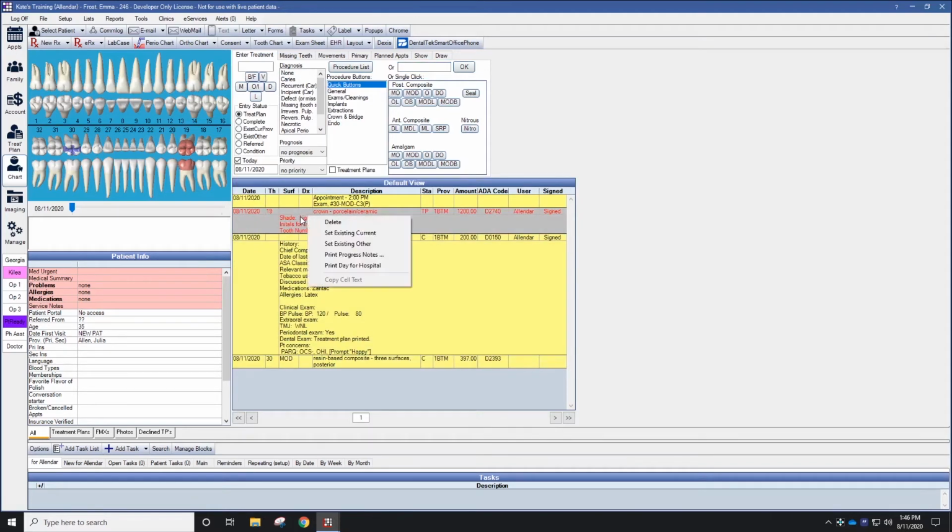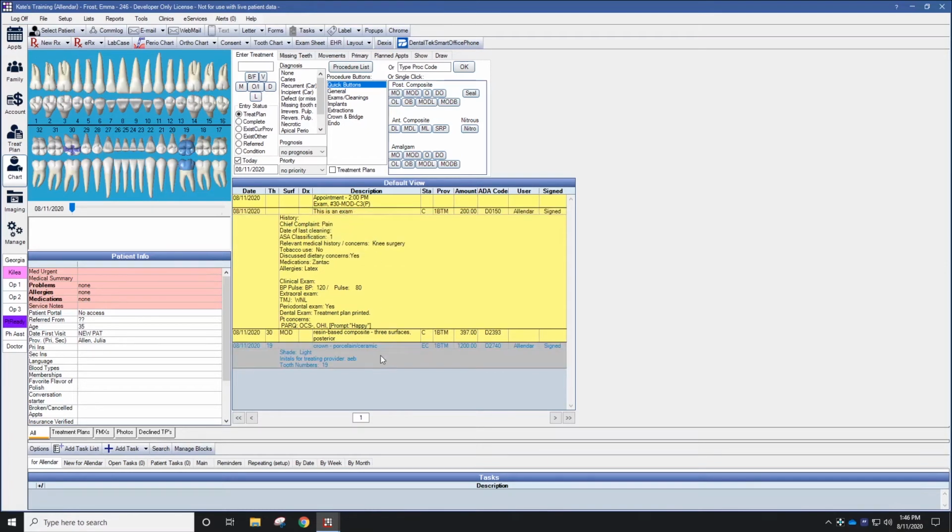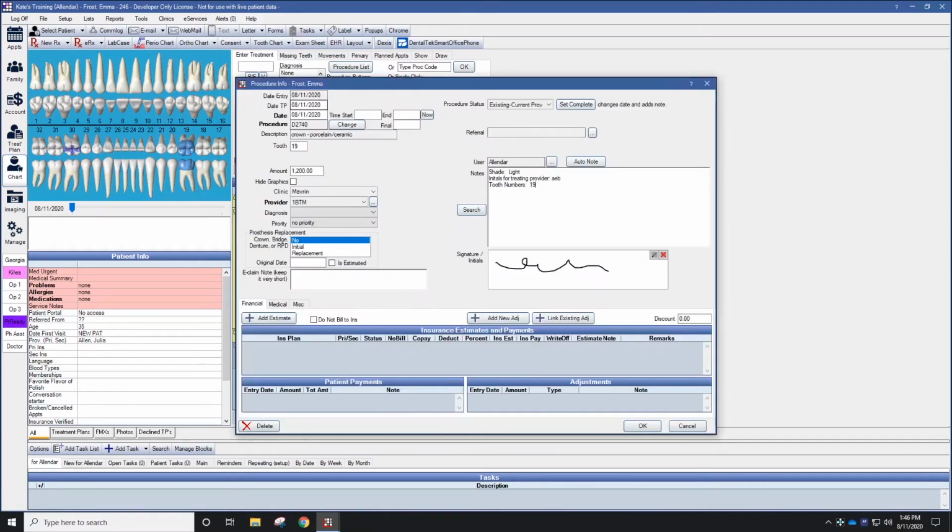I can now right-click on my procedure and set it as an existing current provider did the work. I can even double-click and change my date to show that this was actually something I've done in the past.